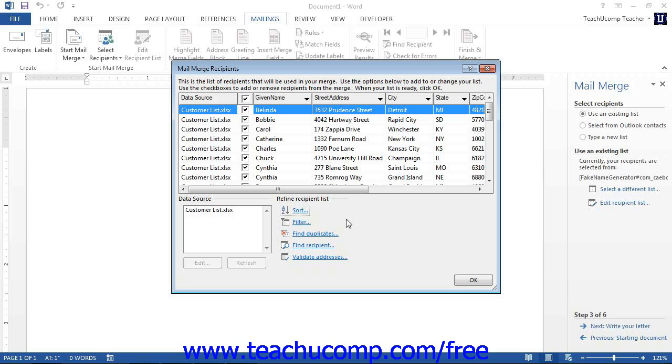Once you've finished selecting the records to use for your mail merge using this dialog box, simply click the OK button.